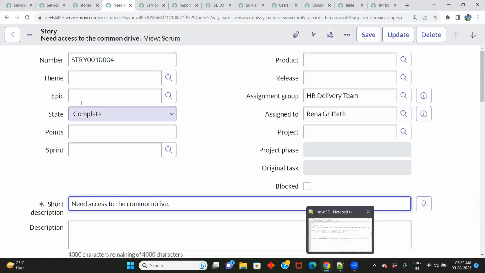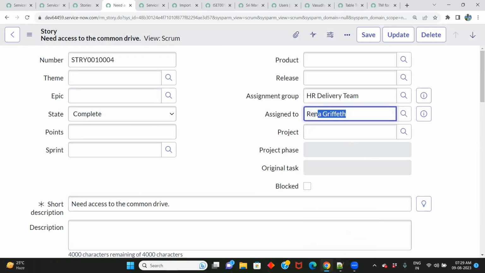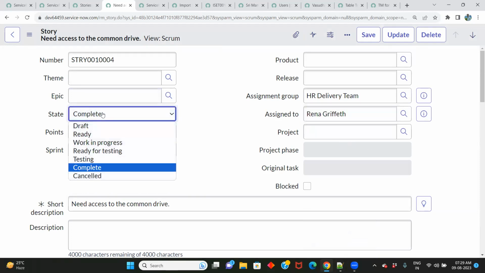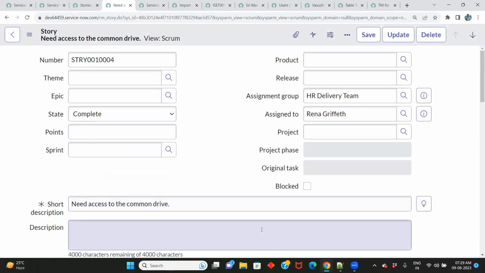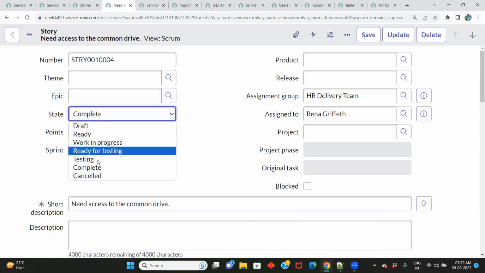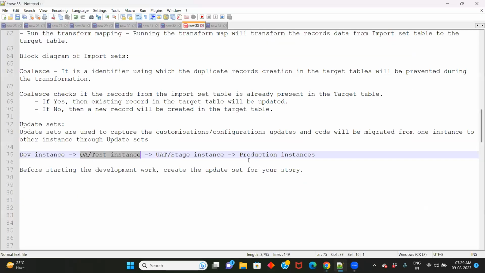Right. So this story is completed with the testing, and then there will be a few more stages here. Steps, states here. Say, ready for UAT and ready for prod. Those custom states could also be added here as new choices, because our environments are more. So from QA again, we need to push it to UAT.